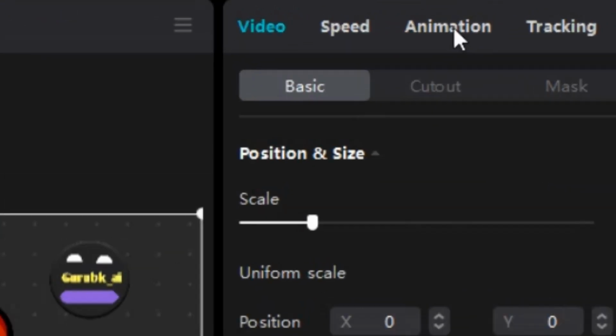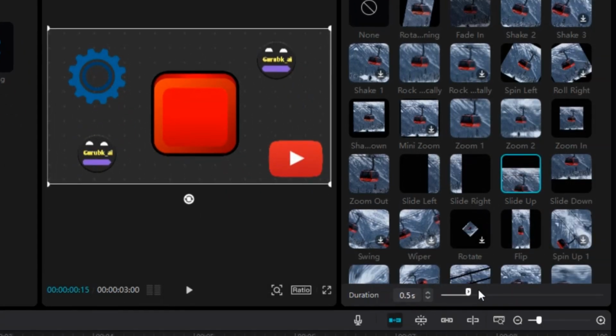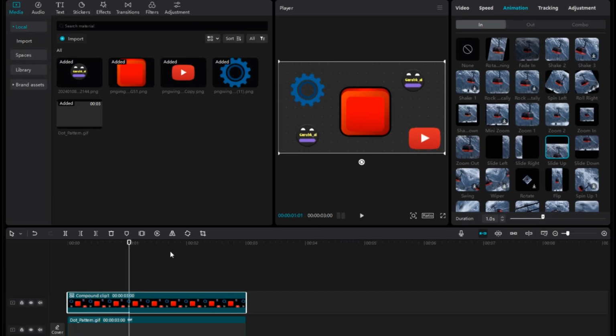Now go to animations and select the slide up animation. Also increase its duration a little. Replay the clip and it will be animated.